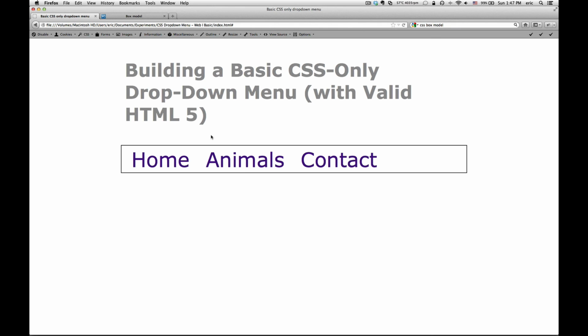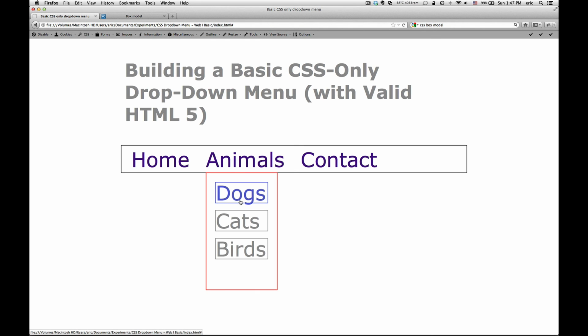Refresh that. So obviously I have to get all my coding right. Forgot to change one word there and it didn't work. So animals over here, dogs, and when I click down, there's my active state. That's exactly what I wanted to do.